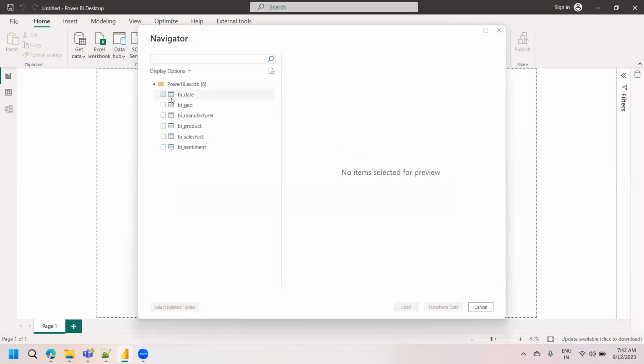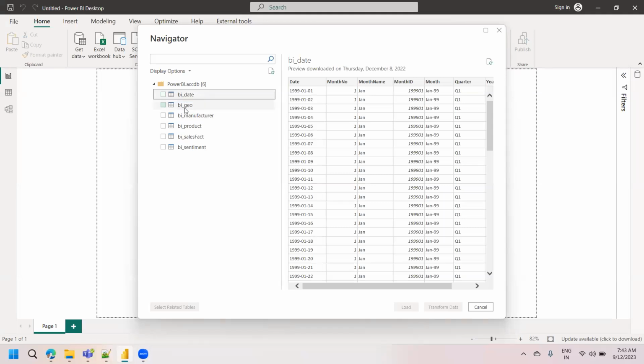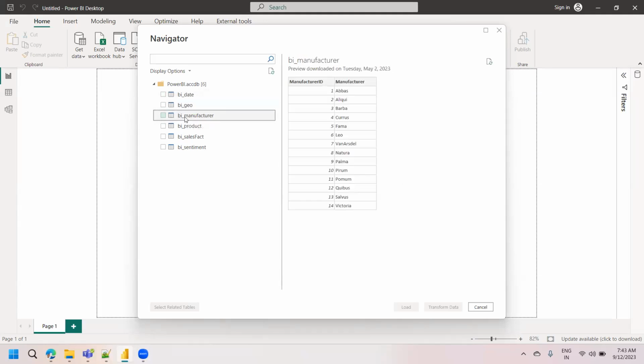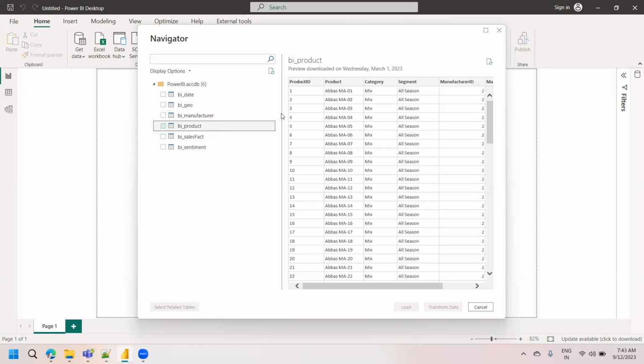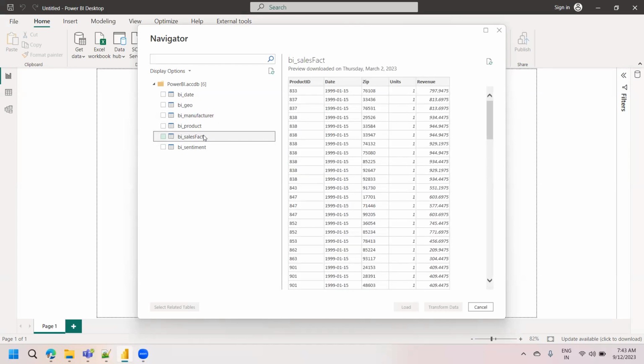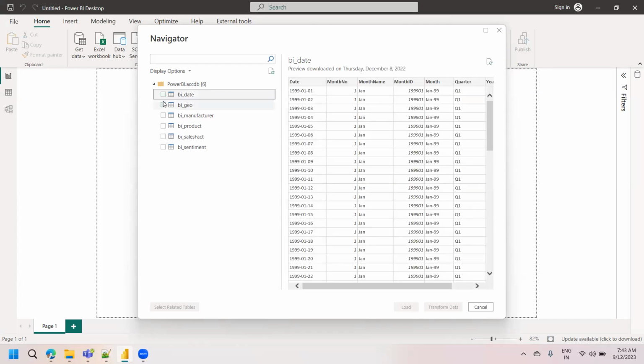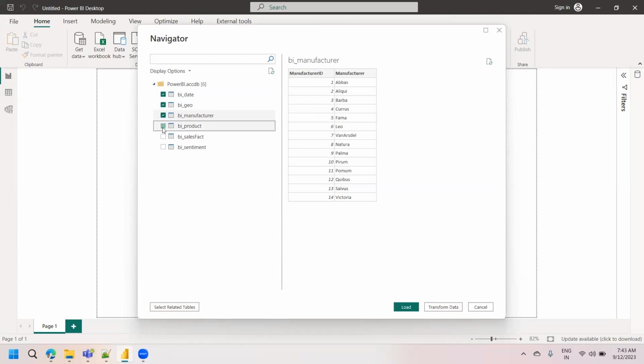So yesterday I discussed the manufacturing report that was built, and I discussed each and every table, right? BI underscore date, geo, manufacturer, these are the manufacturer details and their product details and sales information, how many units they are trying to generate and what is the revenue for each and every unit on a day-to-day basis. Okay, so let's try to pull these 5 tables.